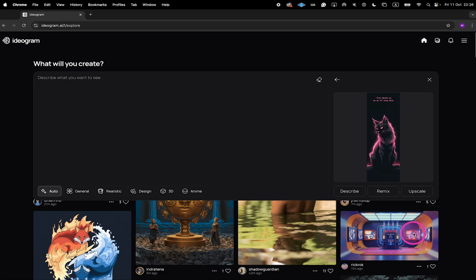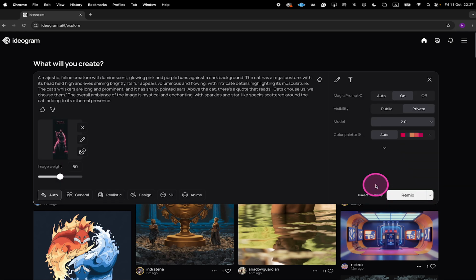Now, if you would like to create something similar to the image that you just uploaded, all you need to do is to click on remix right here. And Ideogram is then automatically giving you a description for your image that you can now use as a prompt. You obviously don't need to use the prompt as is, which means you can still adjust the prompt to your liking. So for example, if you would like to have a yellow outline instead of a pink outline that you can see right here, just search for that in the prompt and adjust.